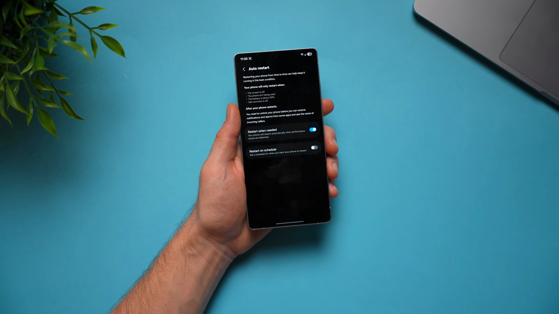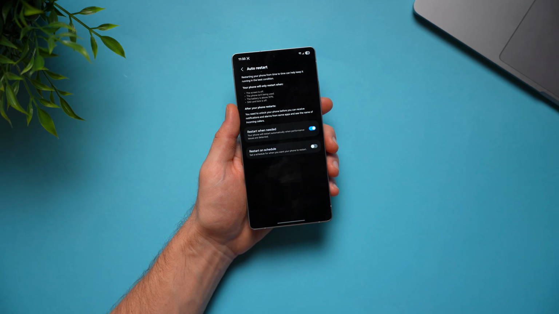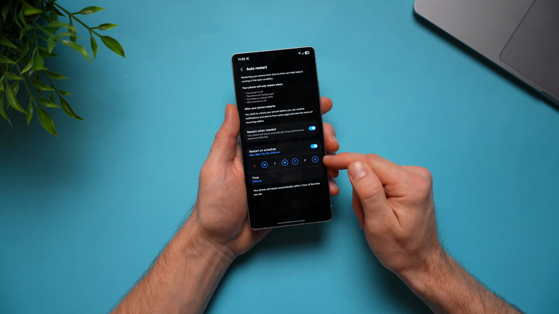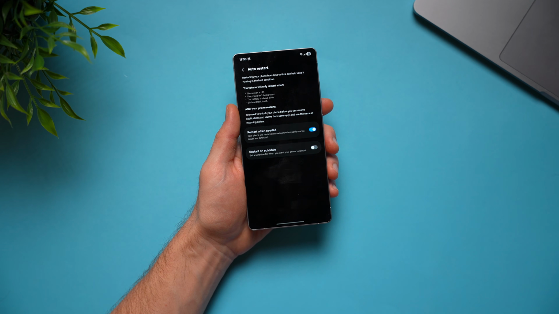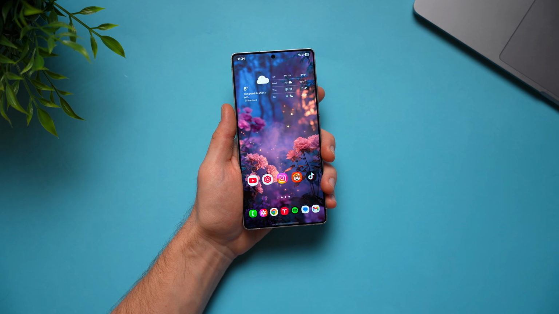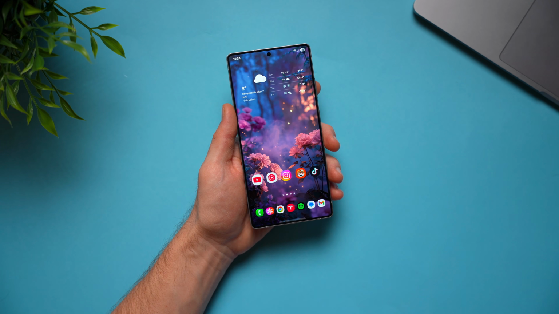So if anything is ever not working as it's supposed to, maybe some processes are bogged down or some piece of hardware on your phone is malfunctioning, your phone will just give itself a reboot to fix that. And the best part about this is it will only reboot when your phone is not being used, usually at night while you're sleeping. But if you want, you can also restart it on a schedule and just set up your own schedule here. But I just set it to restart when needed and let my phone do all the thinking for me.